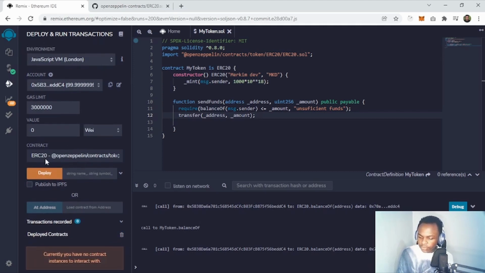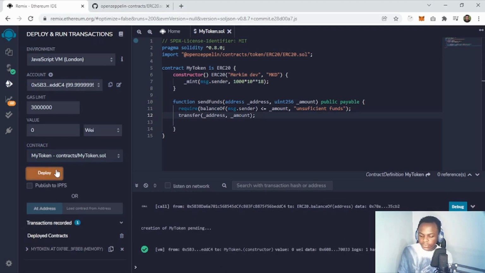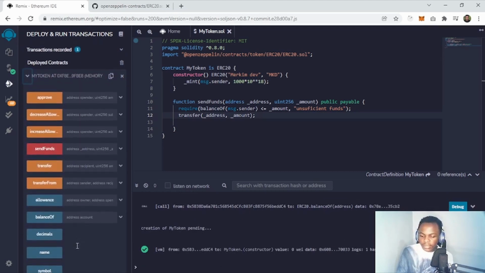So here, all I'm going to do is just to come here, contract token sol, and I deploy again. So now we have our deployed contract that we can interact with. So now, as you can see here, we have a function called send funds.